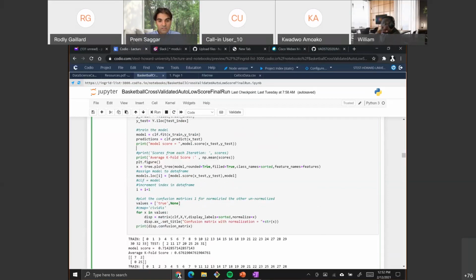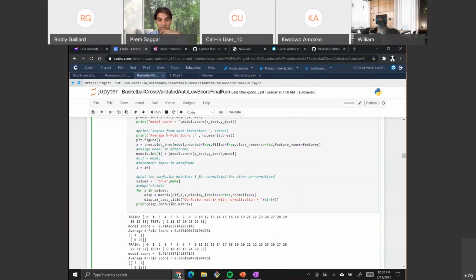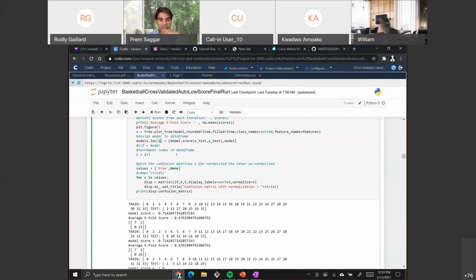And here comes the decision tree. We'll talk about the decision tree. When it renders, you assign that model that you created to the score of it and the model, right? That score is going to go here. Increment the index in the data frame. This is used so that you know where to insert next time. And then plot the confusion matrices. Okay, and I'll talk about this in a little more detail, but let's run this so you get an idea of what's happening.